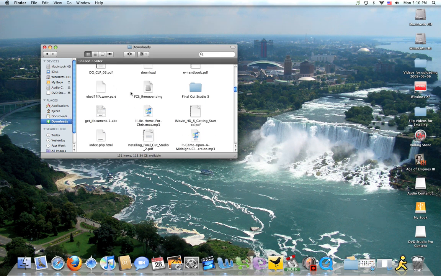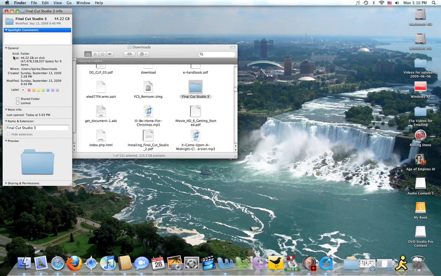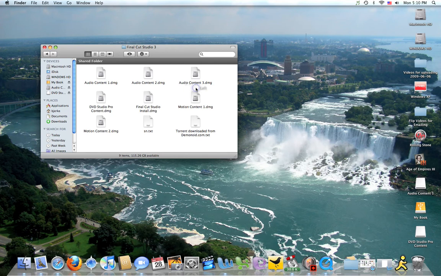Today I'm going to be showing you how to save space from installing Final Cut Studio 3. As you all know, this is about 44 gigabytes. And once you install it, it's going to take up even more space. So I want to tell you how to save space.